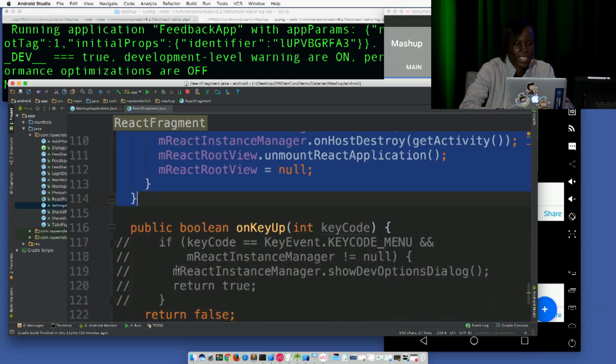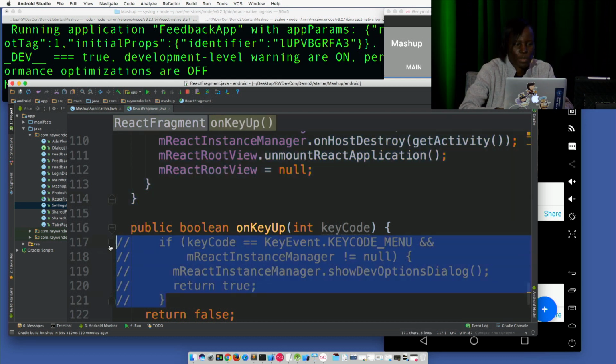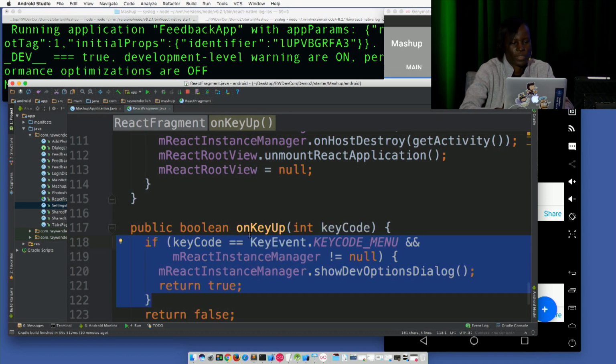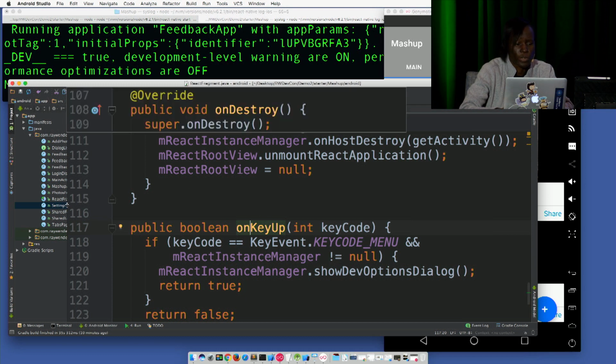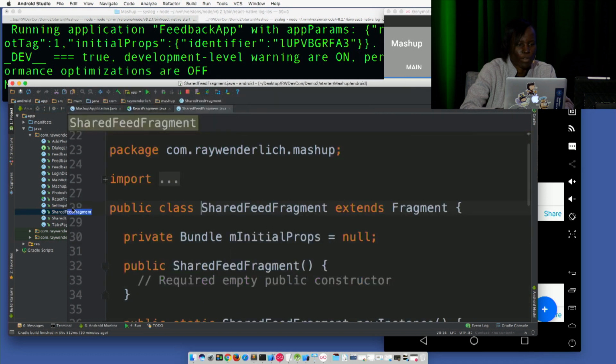And then lastly, you sometimes want to show the developer menu, and that's the last thing that you need to do. If you wanted to show the debug menu, you would just set up something that says, I'm going to recognize that you pressed the menu key, and I'm going to show this. So that's the boilerplate I need to do to set up the React fragment. And once you've done that, everything else is pretty straightforward. You can just subclass this React fragment and send in all the information you need to set it up, which is, let's take an example for the shared feedback fragment.